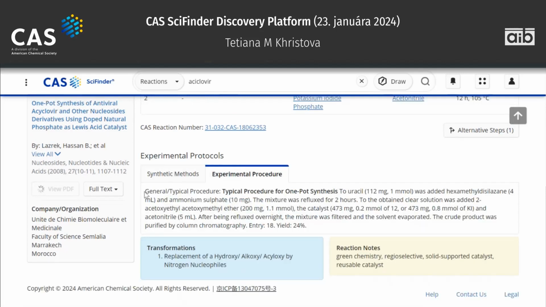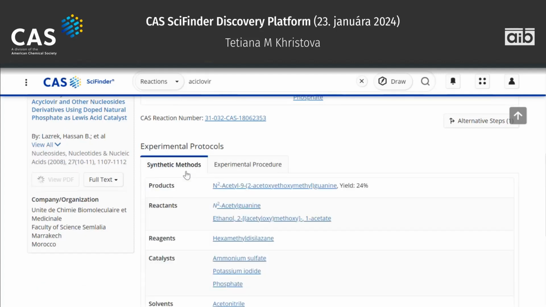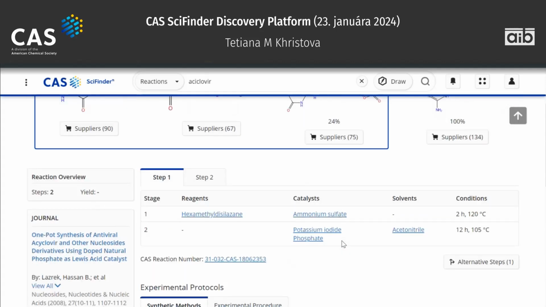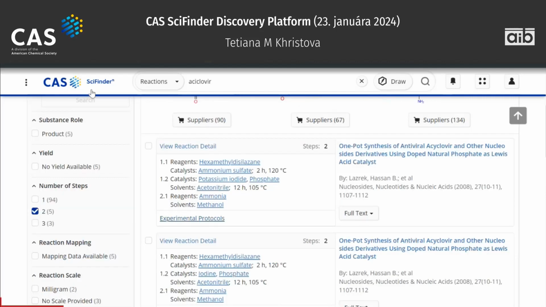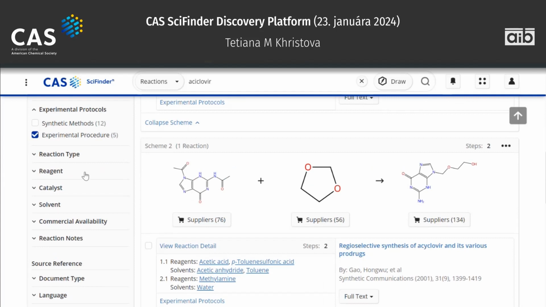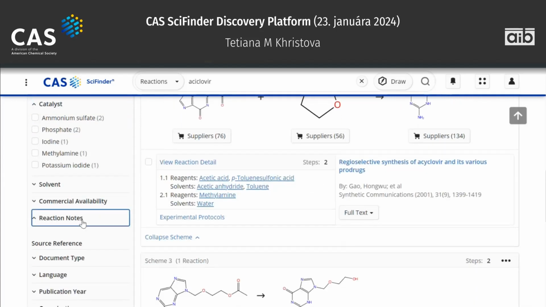So completely the same, not organized like in the synthetical methods. So we can see the difference now. But of course, we will not modify it. So all the information is exactly represented as it was in the publication. You can also filter by the catalyst, the reagent, or the solvent, or you can check some of the reaction notes if you're interested, for example, in green chemistry.